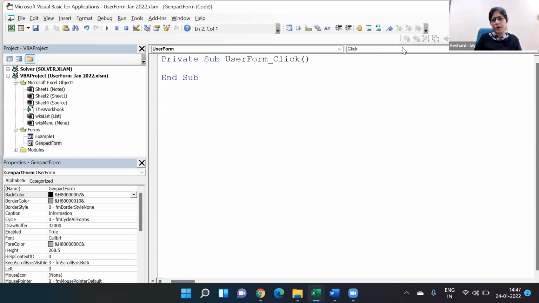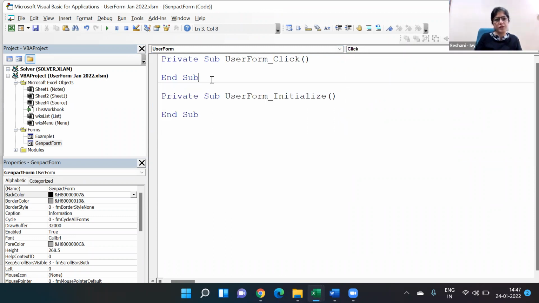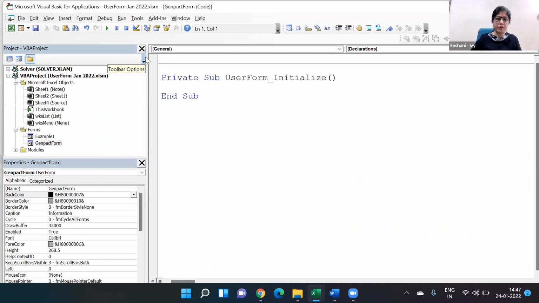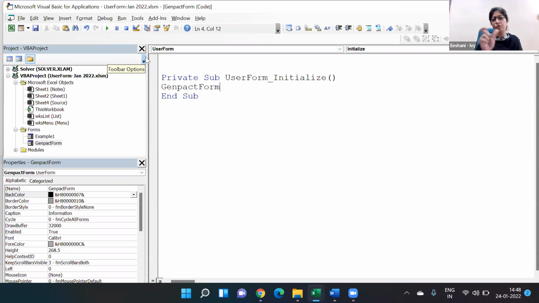Okay, so we want to initialize it. And when you want to initialize it, let's say all I want to do is load it. Instead of writing the name of, let's say, Genpact form by hand, you can use Control and Space. Once you press Control and Space and start typing, you will see the names come up in the list. So Genpact form dot, then all the things are coming up over here.